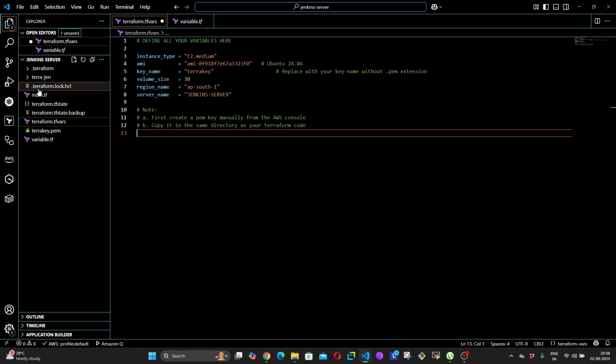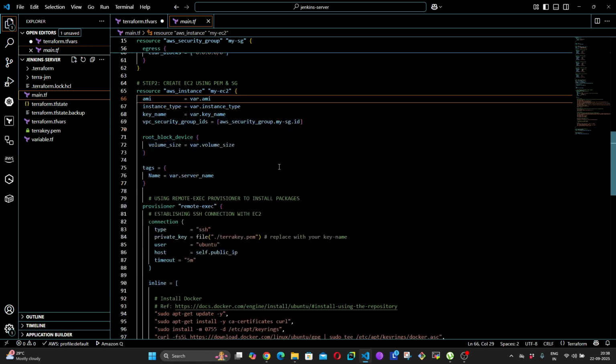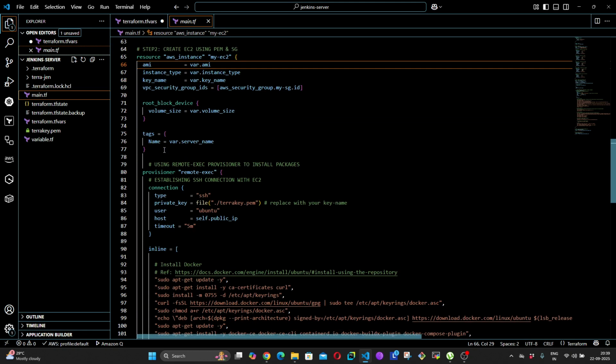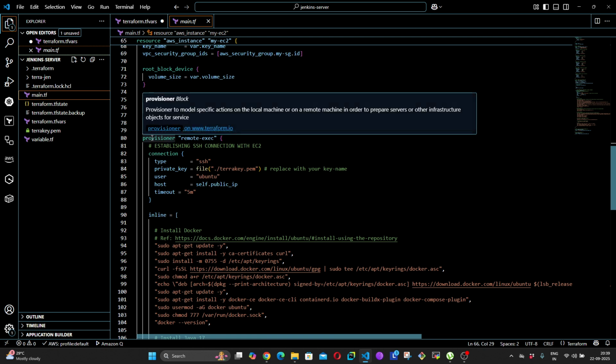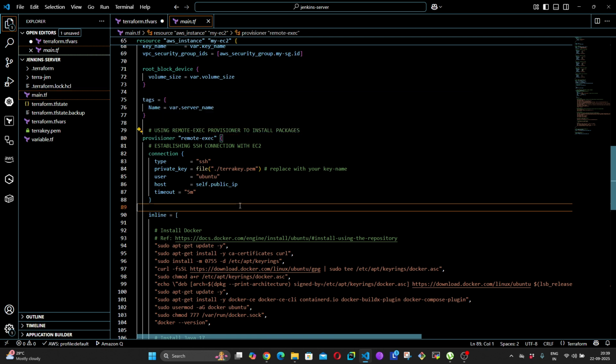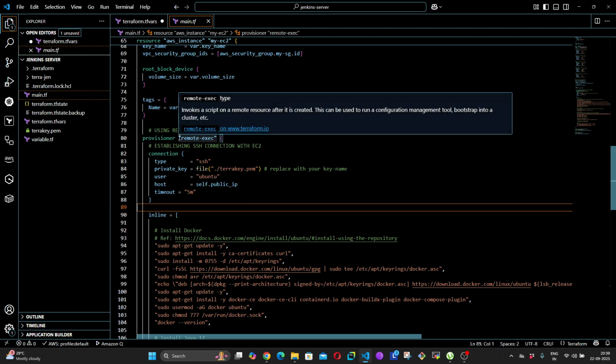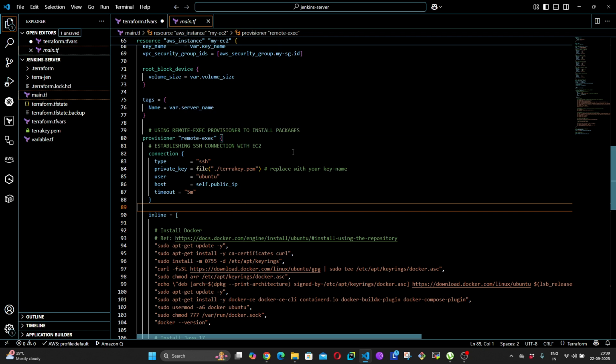Now it is clear. Okay. Then in the instance, as I have told you, you don't need to do anything. Your server will be pre-configured directly from the Terraform. So to configure our server, we will use a provisioner. In the provisioner, with the help of remote exec, we will install the packages into the machine.